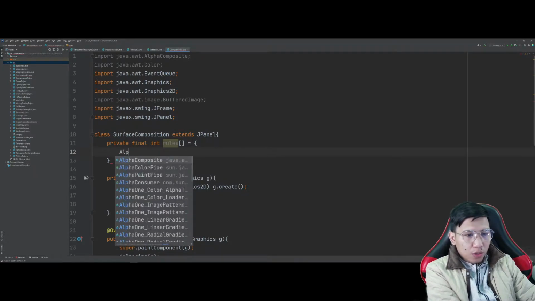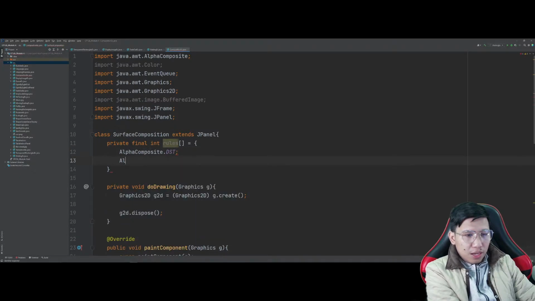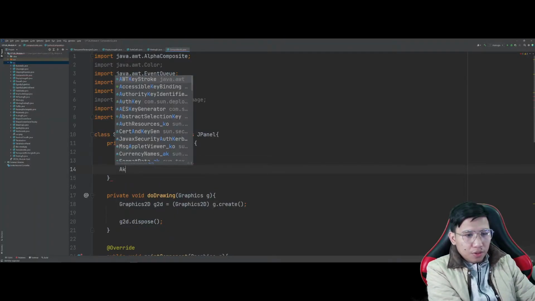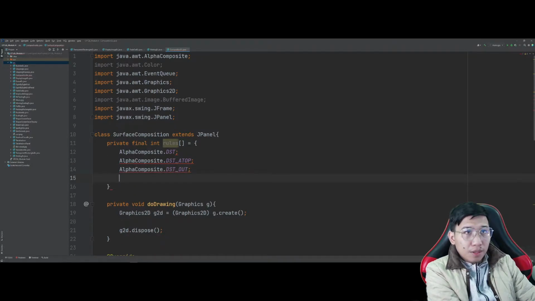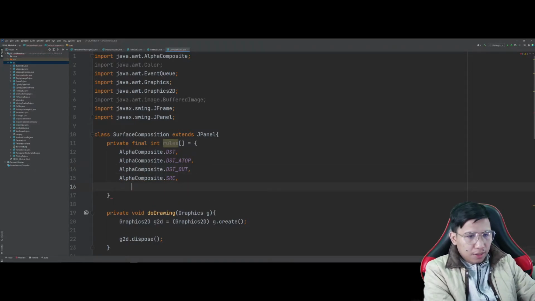So, number one, we have AlphaComposite.DST. We also have AlphaComposite.DST_ATOP. Basically, these are the destination rules. Then AlphaComposite.DST_OUT. Then AlphaComposite.SRC. Oops, this should be a comma.